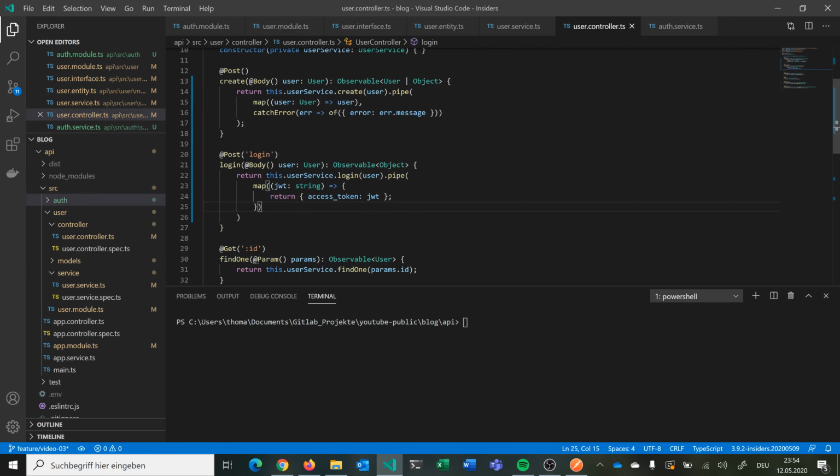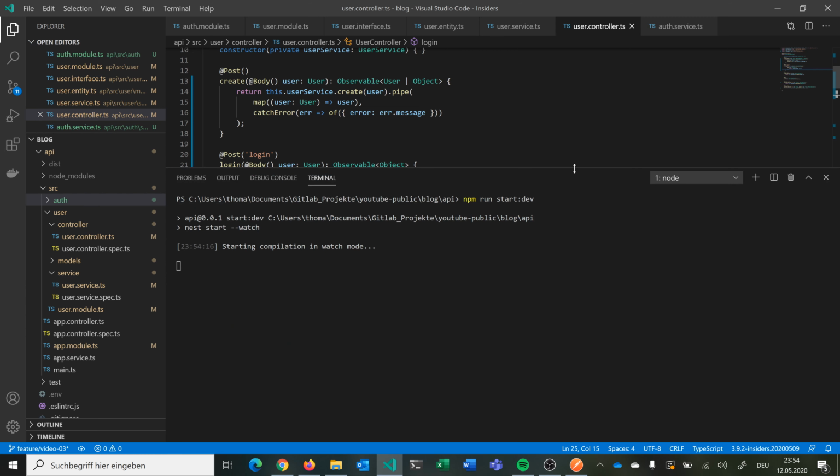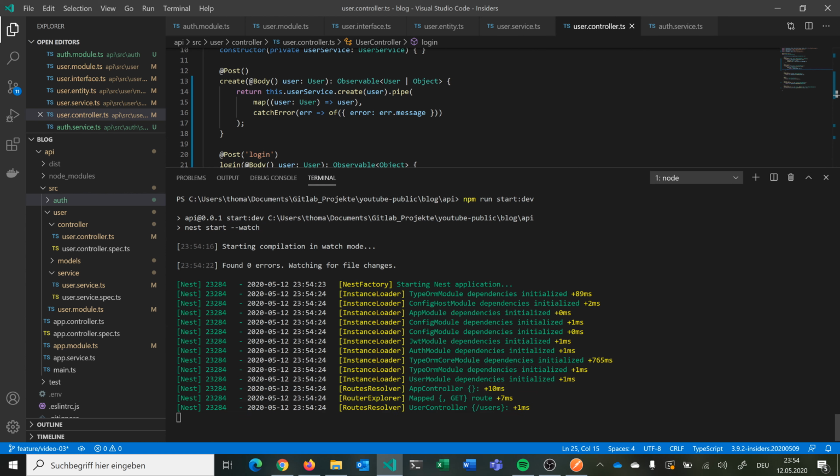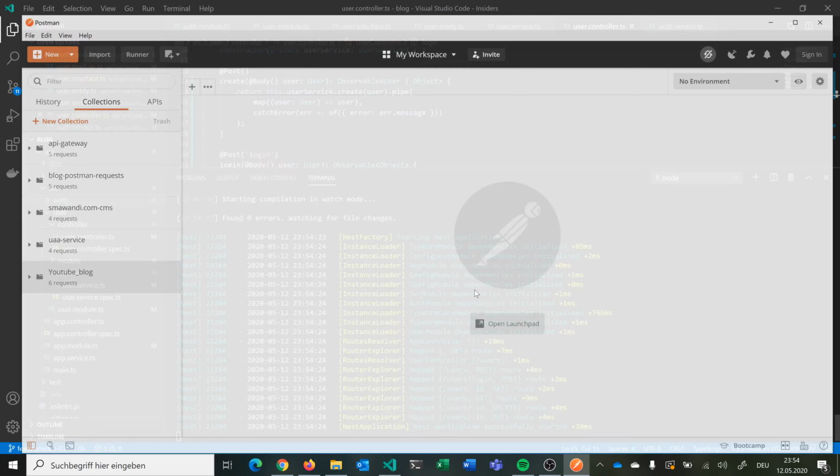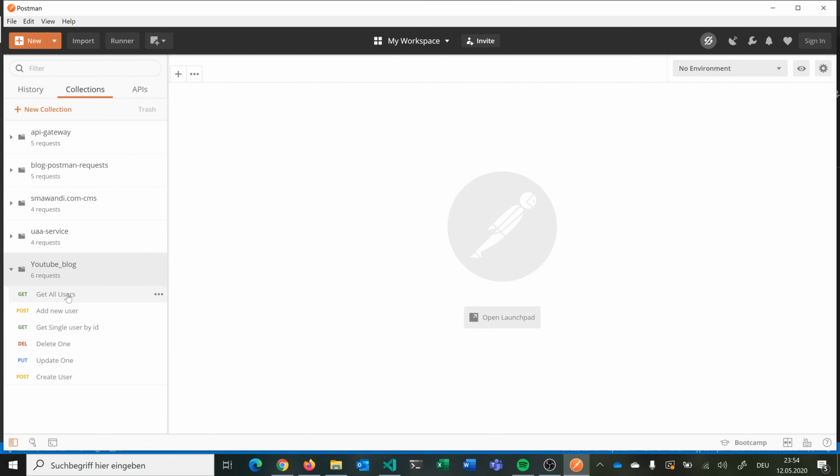So since the code is now done, we can just start and look if everything works fine. If not, we have to fix the mistakes. So we can just run our npm start script as before, or in the last videos, and look if there's an error already coming up or not. So this is all working. We are mapping all the routes. We have here our new login route. And now we can test it with Postman if everything works as expected.